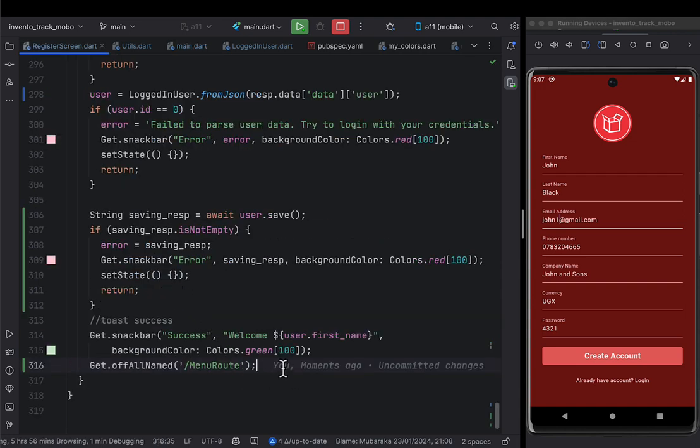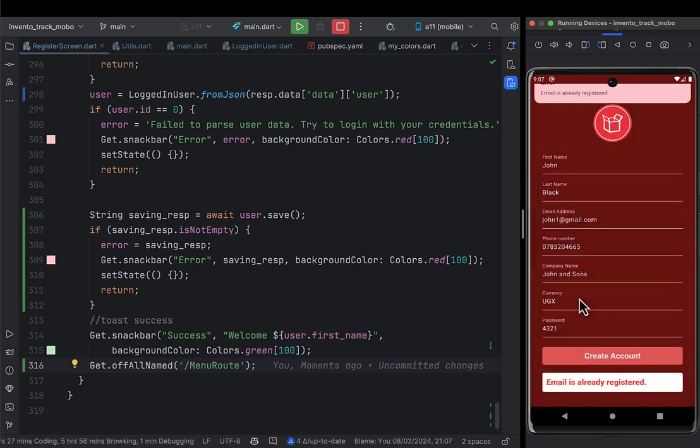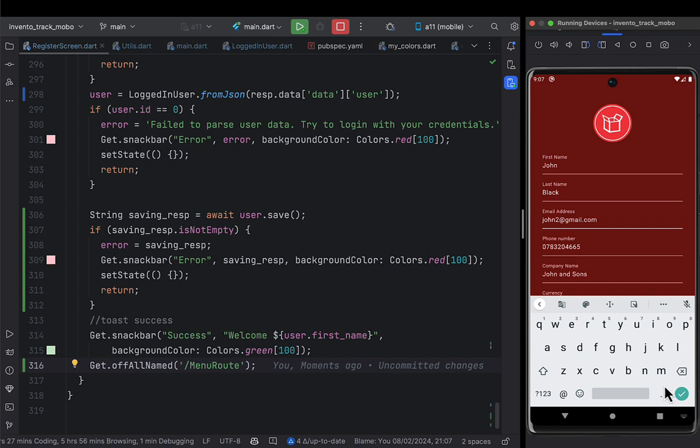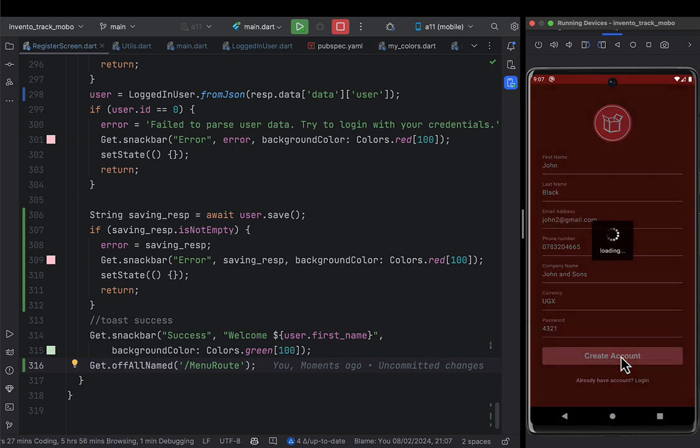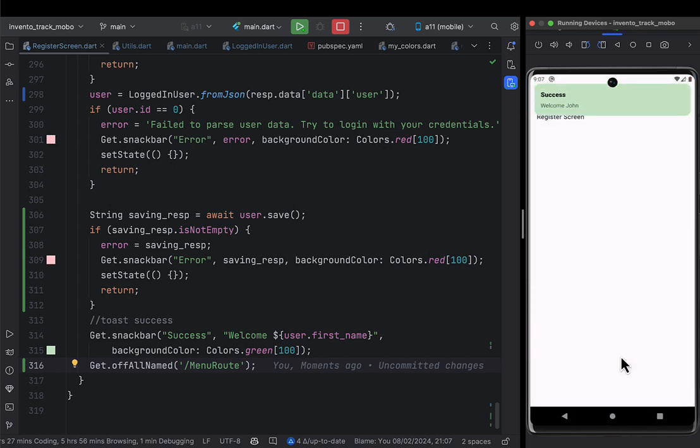Alright, so that's it. Let's go ahead and try to register now. Of course, the email is already registered. Let's put number 2. Everything should be fine. Create an account. You see, welcome, the name of the person. So that gives us an assurance that we have logged in a user.